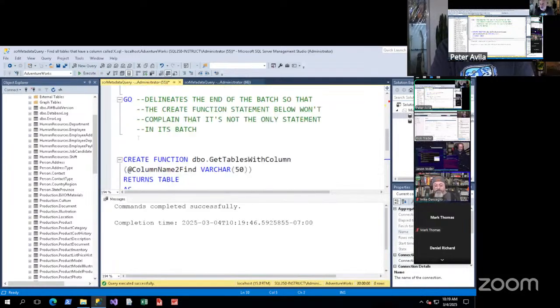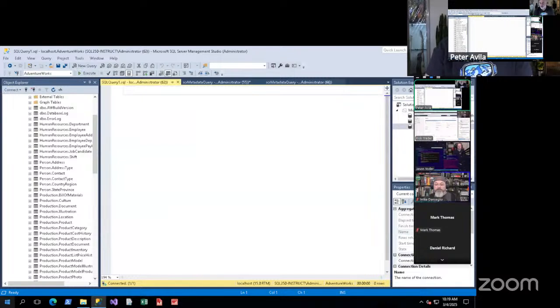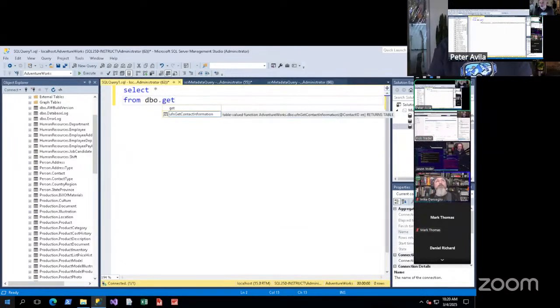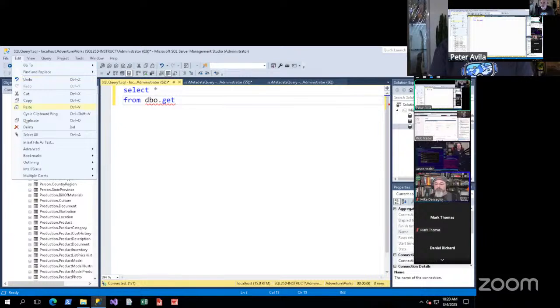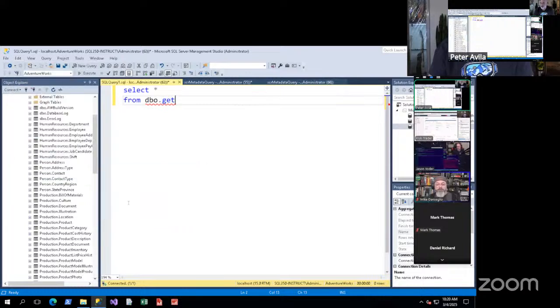and now you can use it, get tables with column. So I can say select star from get tables with column. It's not in the IntelliSense because we just created it. The buffer hasn't refreshed, but I can force a refresh of the buffer here. Edit, IntelliSense, refresh local cache. So now it should be there. dbo.get, there it is, get tables with column. And I'll just put in product ID. So now you've got it persistent in the database.